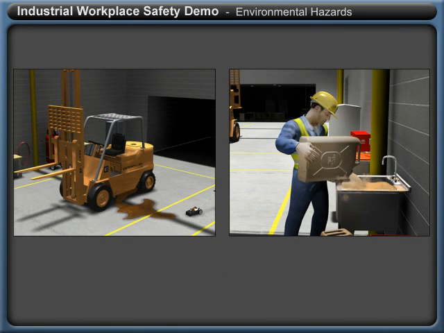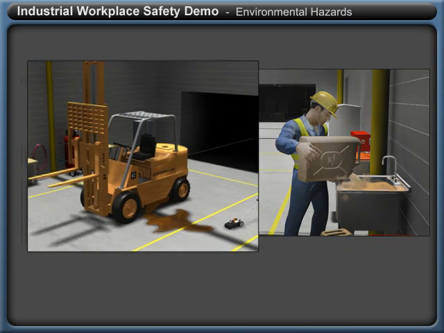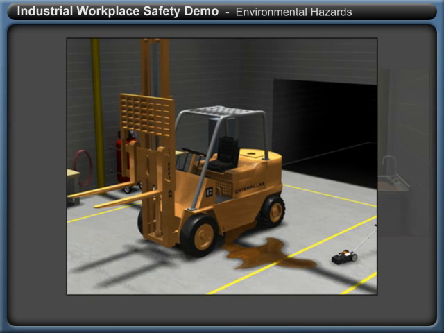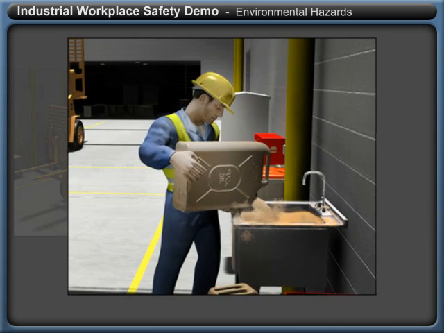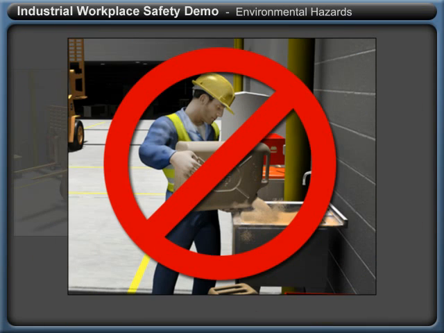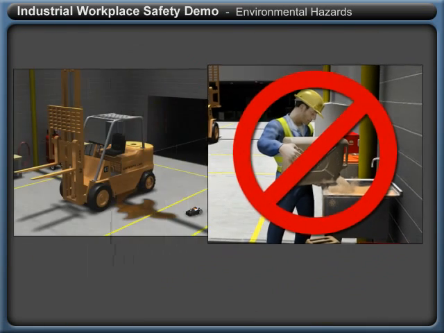An environmental hazard exists when there is the potential for dangerous chemicals to contaminate the environment. Improper storage, handling, and disposal of hazardous materials can lead to an unsafe workplace.